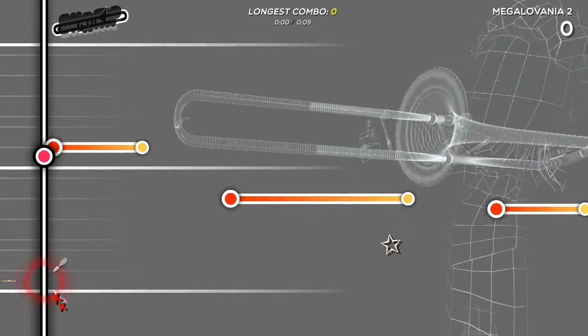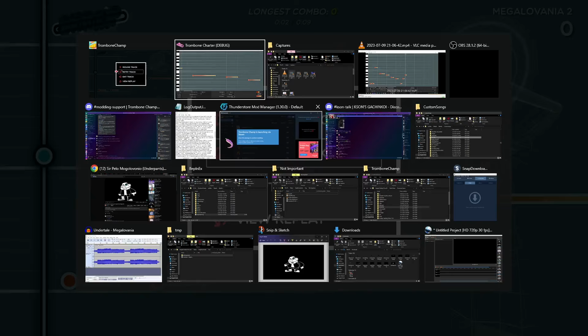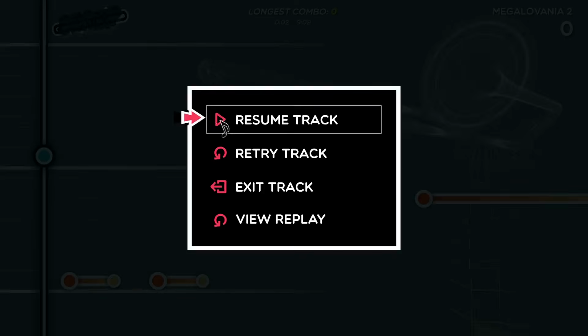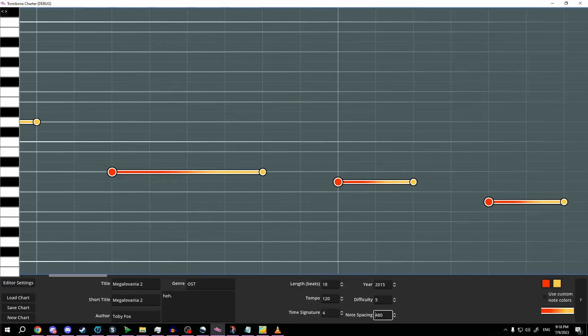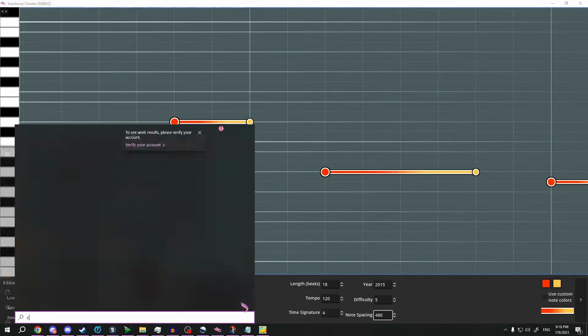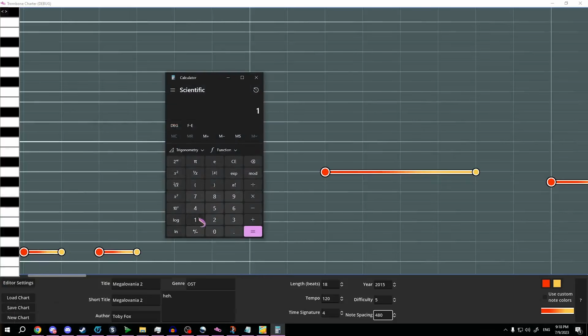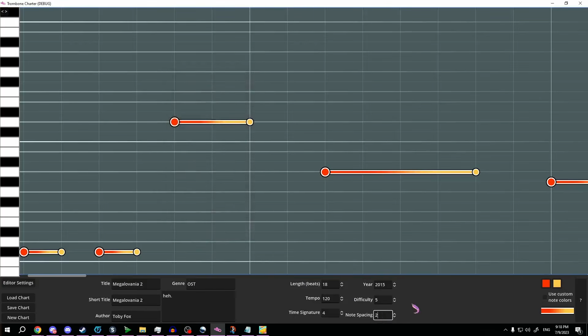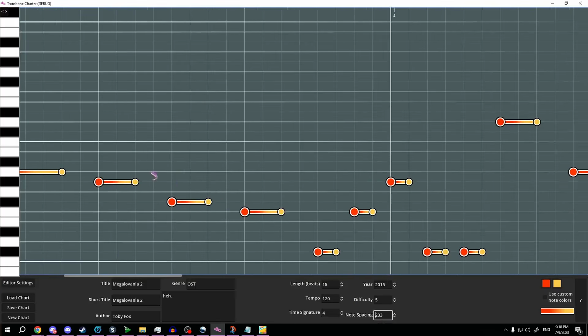Try. Yeah, that's not fun to play at all. So we will head back to Charter, and there is a consistent formula that works with any BPM for the most part. That formula, I'm going to go open calculator because I'm bad at math, is 100 divided by your BPM, which is 12 in this case, times 280. That gives us a number of 233. So we're going to change the note spacing to 233. Press enter, and that'll stretch things out.